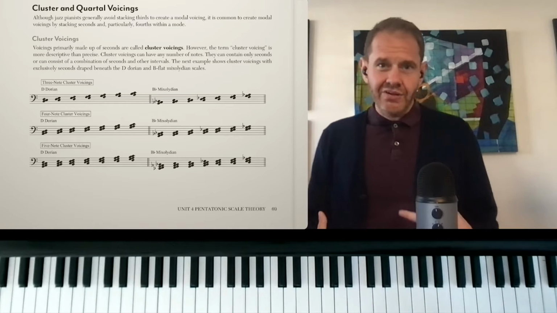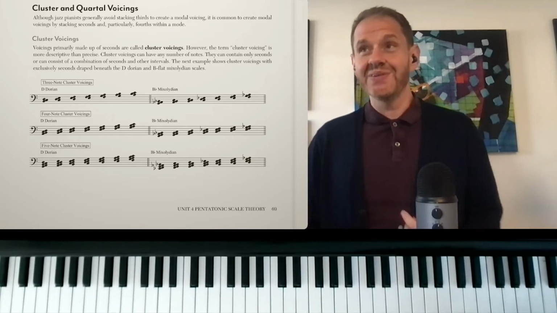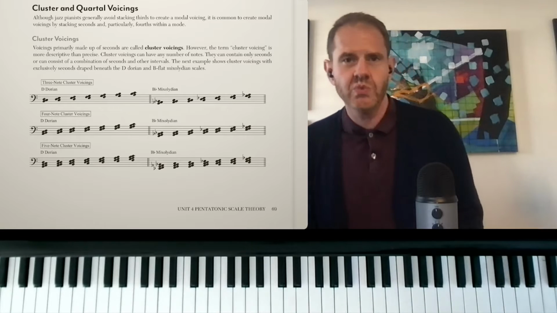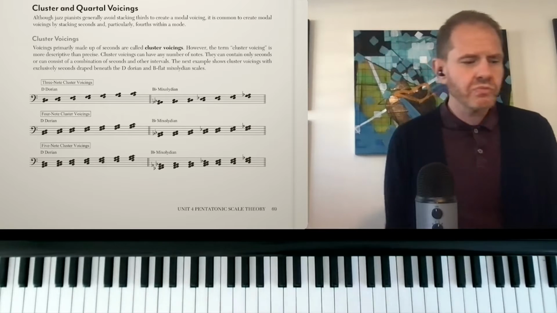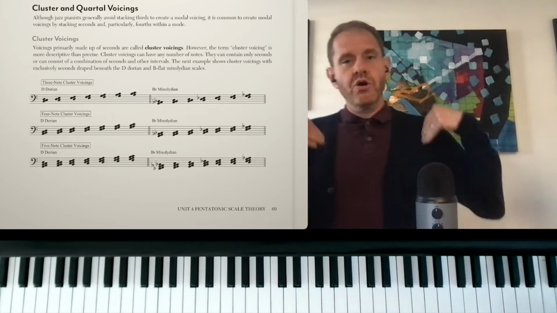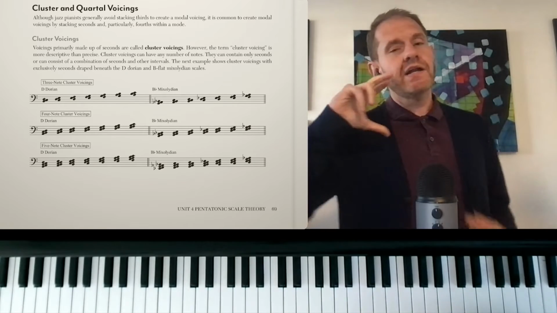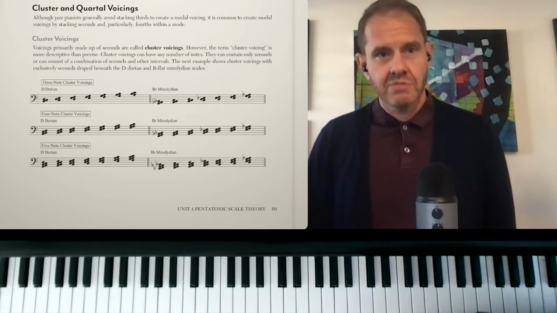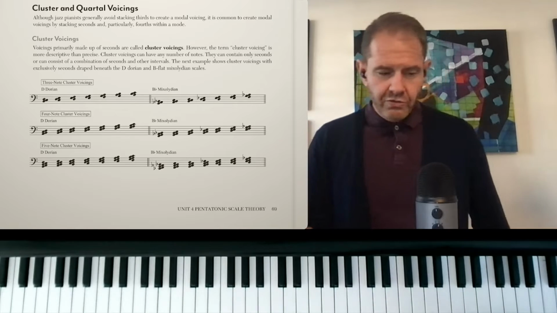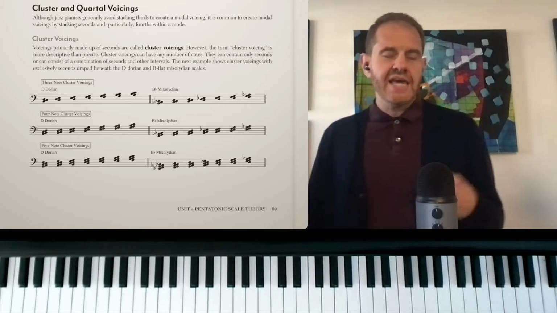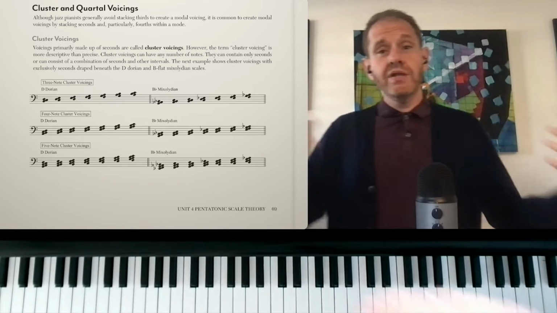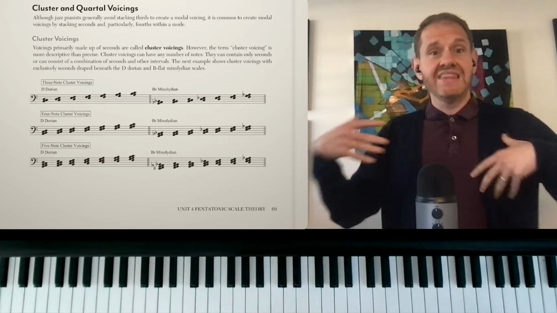But in general, a lot of jazz voicings are formed around this idea that we don't want to just stack thirds. We want things to be more rounded, okay? And that's where cluster and quartal voicings come in. So I would define cluster voicings as a voicing made up primarily of seconds, okay? And when we talk about modal voicings, we're talking about making voicings within a mode. So we're not talking about specifically major seconds or minor seconds. It really depends where we are in the scale.